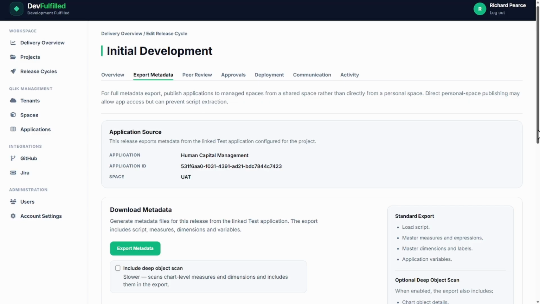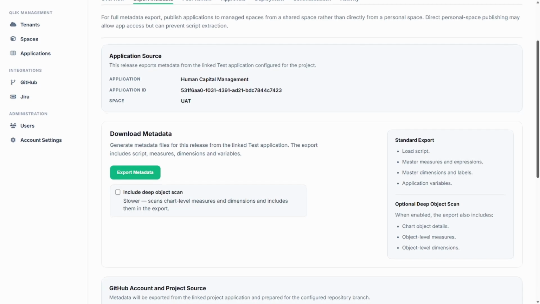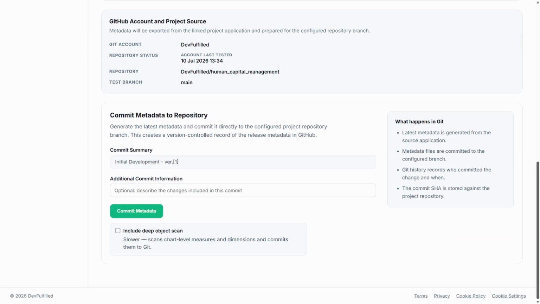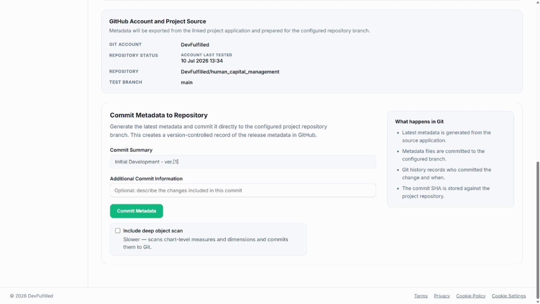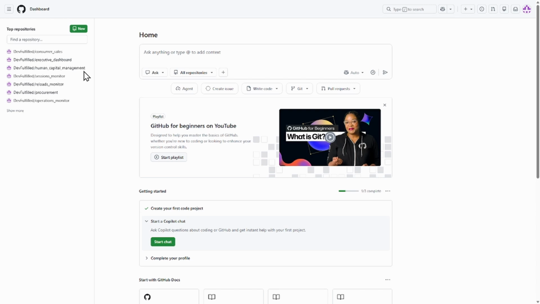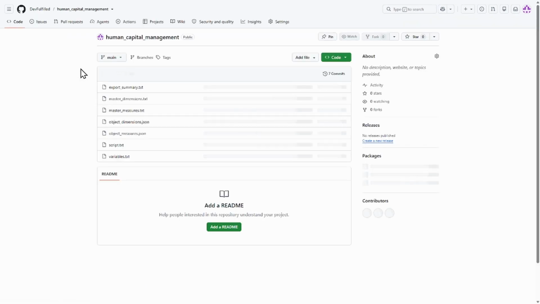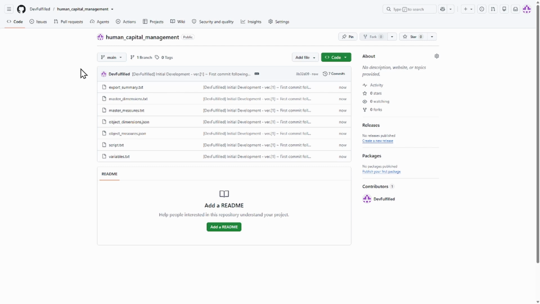First though, let's commit our metadata to GitHub. In the Export Metadata tab, we have two options. We can download the text files or commit them straight to GitHub. Currently, we export the scripts, master measures, dimensions, and variables. We can also complete a deep dive object scan. This takes a bit longer to complete as we're looking at each individual object and reading the measure and dimension data from within. This though gives you a complete history of changes between releases, while keeping the process simple for developers.